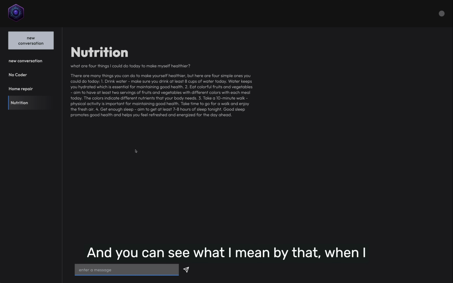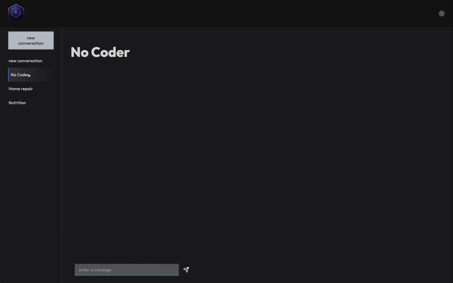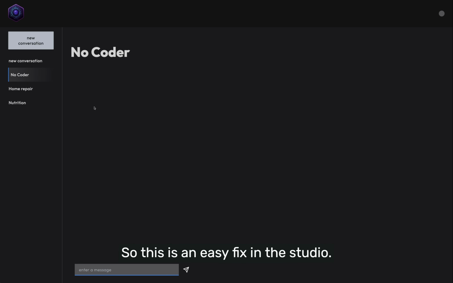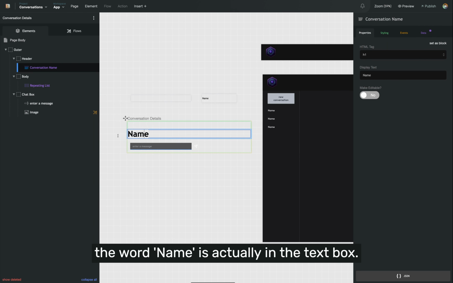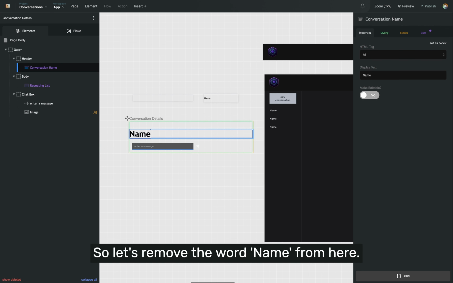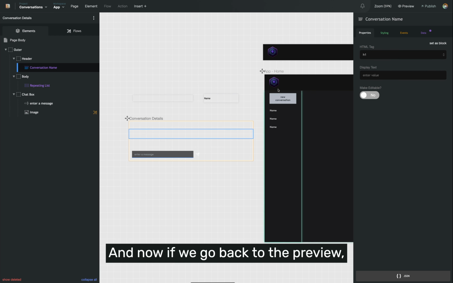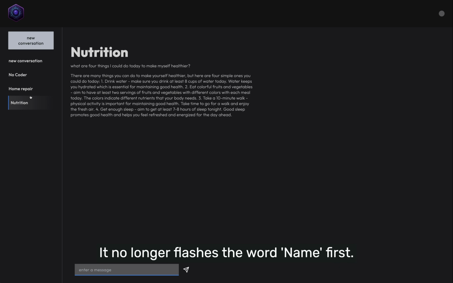And you can see what I mean by that when I click on one of the conversations on the left. When I select one, you can see it flashes the word name. It's very quick. You won't always see it, but sometimes you do. So this is an easy fix in the studio. The reason that name defaults in is because the word name is actually in the text box. So let's remove the word name from here, so that way it defaults to having no display text. And now if we go back to the preview, we can see when I select one, it no longer flashes the word name first.